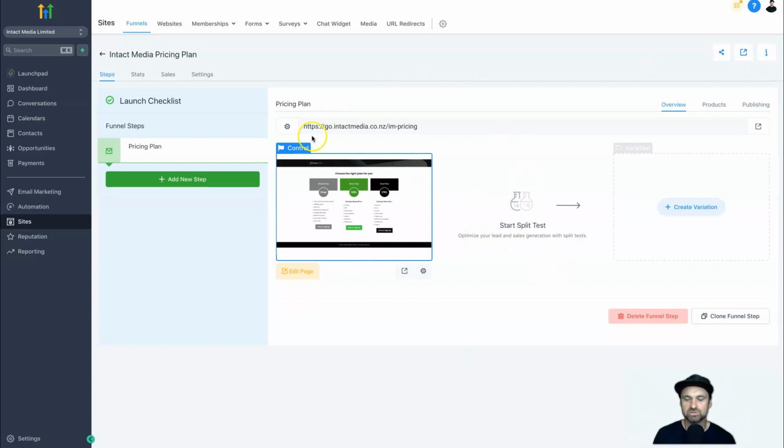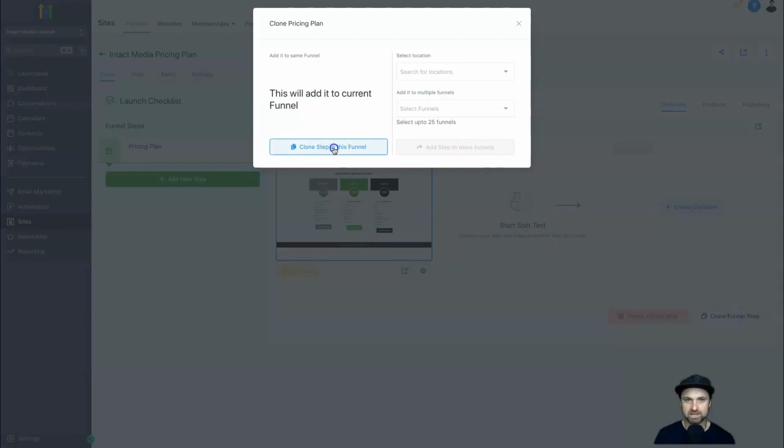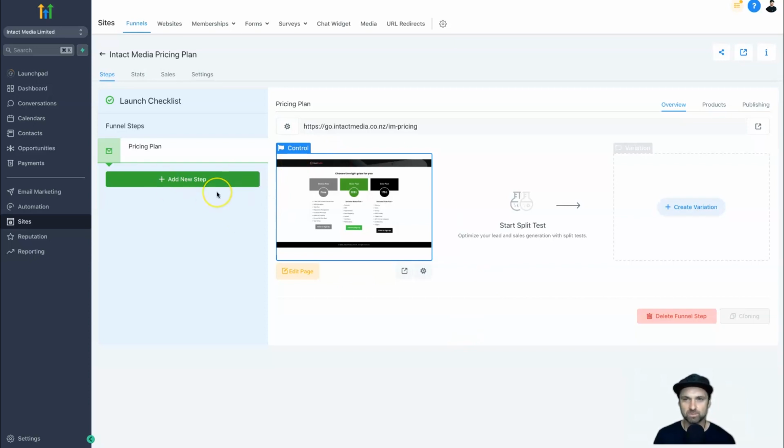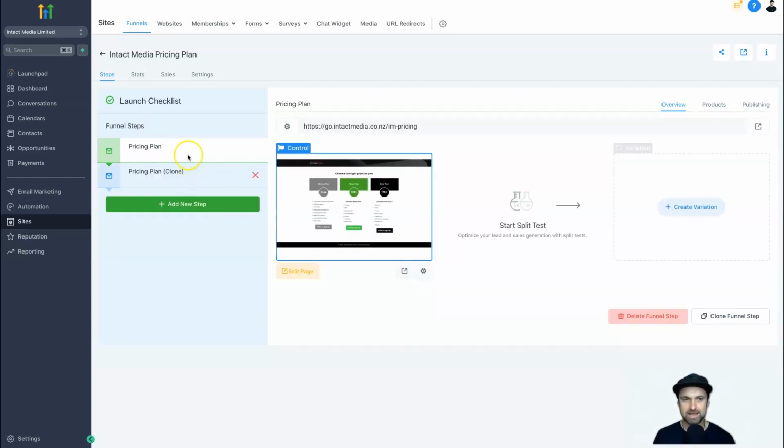So what I recommend you do for the next step is first of all click clone funnel step and just say clone this funnel step. And the reason we're cloning it before we put the products in is I don't really want to add products to 2 pages. I don't know if it's ever going to cause any issue, but just in case it does, I don't want that to happen. So we have now our pricing plan clone page, which is cool. This is going to be our success page. And now that that's been cloned, we can go ahead and add our products.